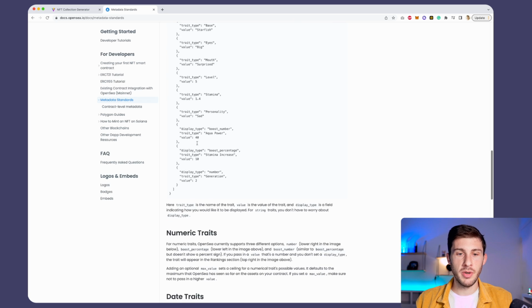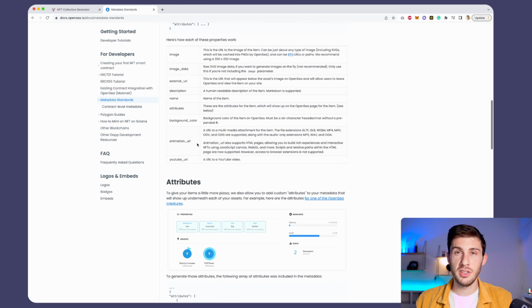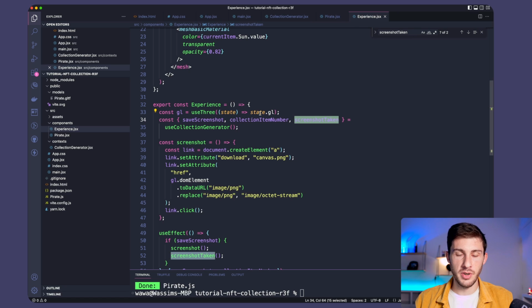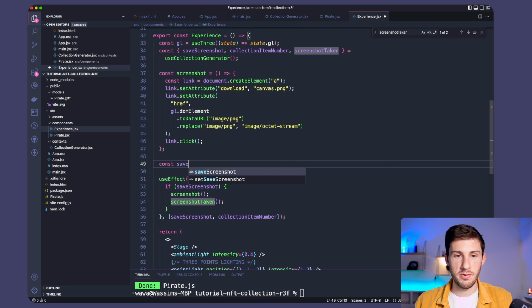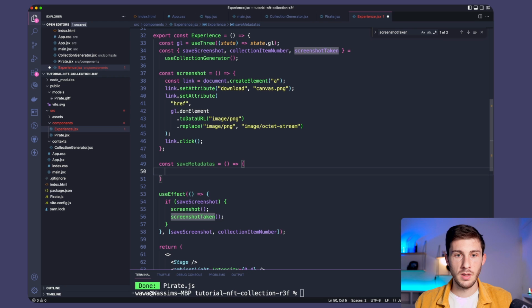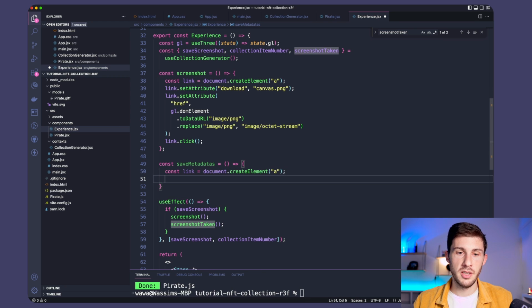So, okay, let's generate a JSON file for it. It's quite easy. We have all the data. So let's go to experience and let's create a save metadata. It will be quite the same. So it will be a link. It will be a download. So here it is.